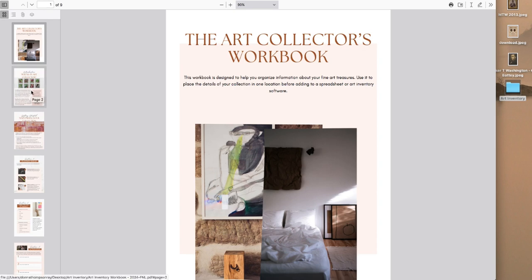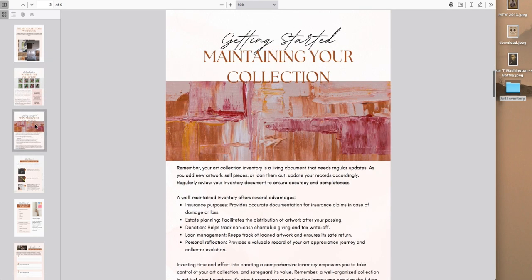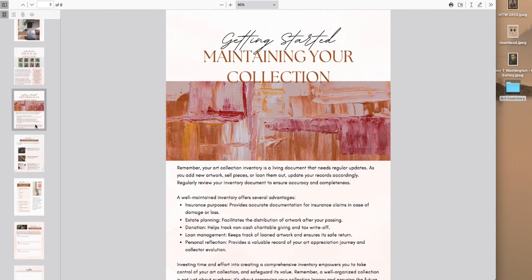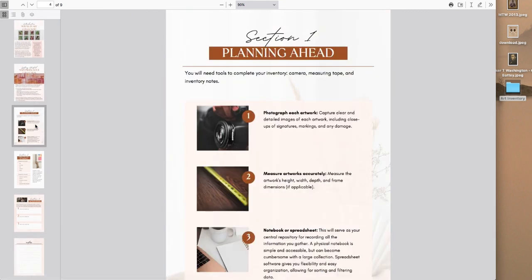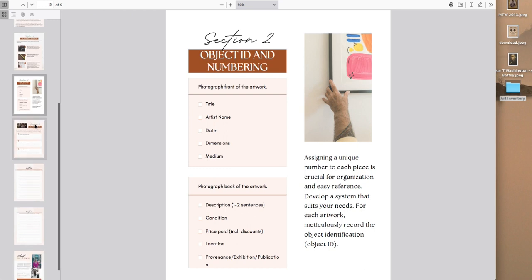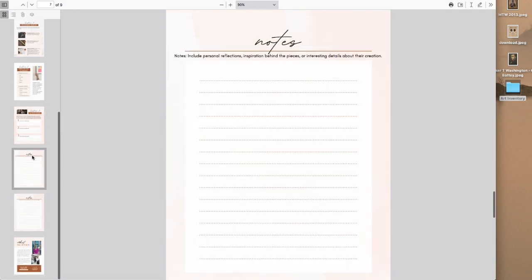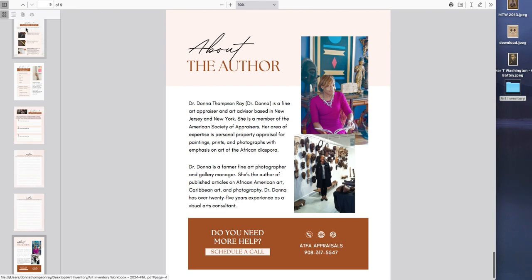This is the Art Collectors Workbook, and it talks a little bit about who you are as a collector, what it means and why it's important to maintain your collection, the kind of tools that you need to have on hand when doing your inventory, the information that you're going to be collecting for your inventory beyond the title of the artwork and the artist's name, and also space for notes, things you may need to research or follow up on, people to call, etc. And a little bio about me.